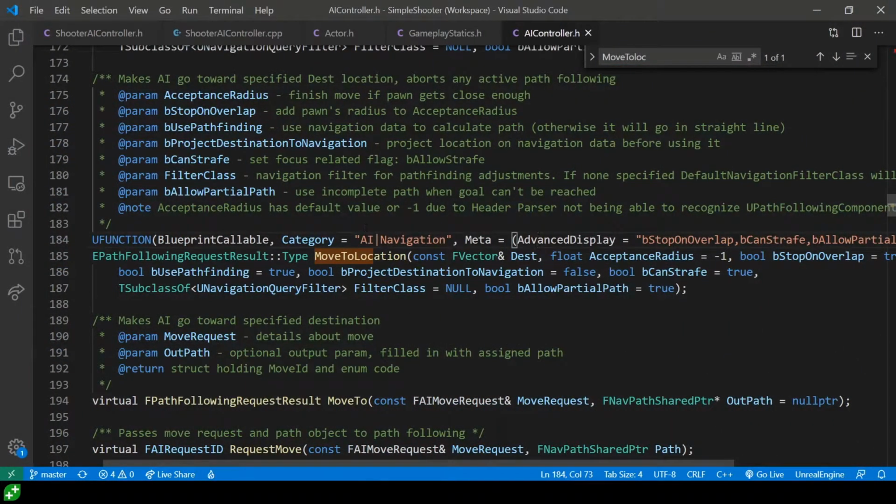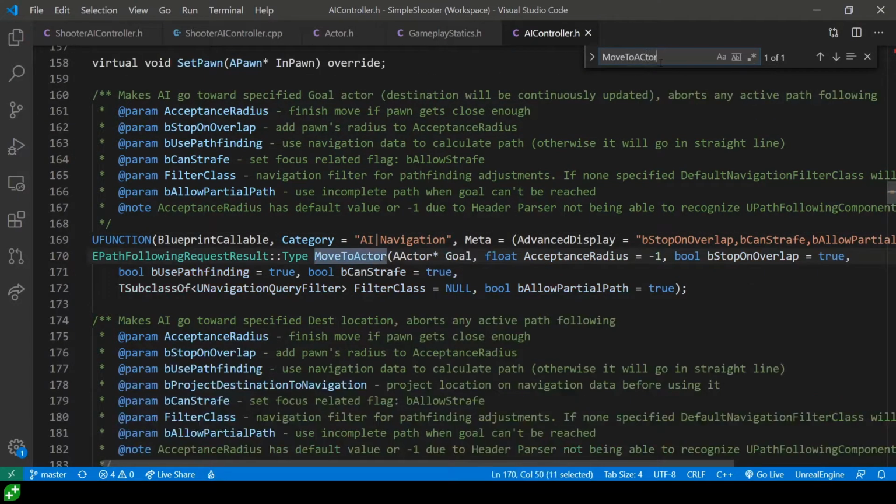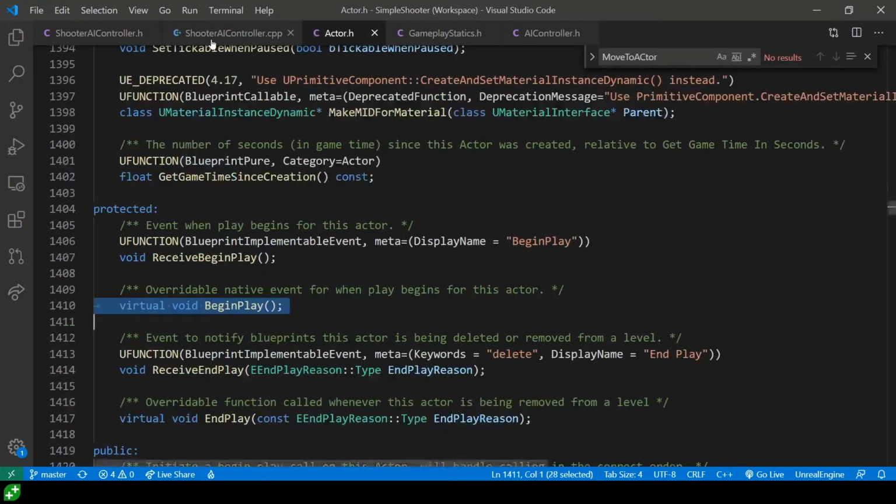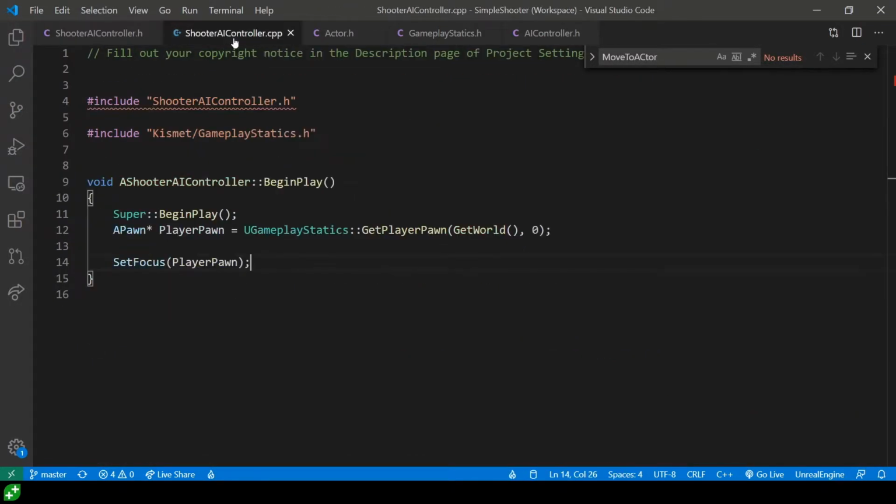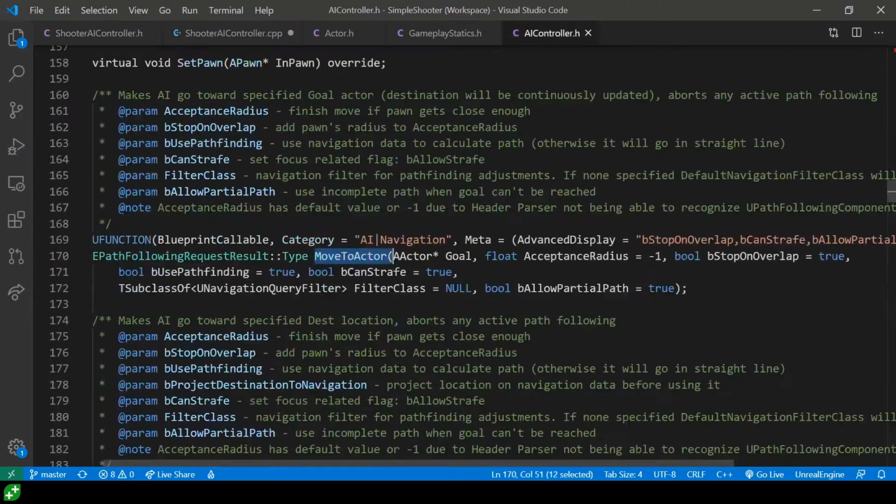So first things first, I'm going to be using a move to actor, and we're going to have to set the goal actor. So let's go over to our shooter AI controller.cpp, and in there, begin play, we can do move to actor, and we've got an actor already, the player pawn, which we've got from the last lecture. And let's just have a look. Are there any other useful properties here?